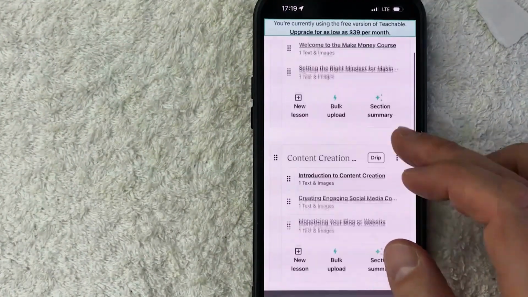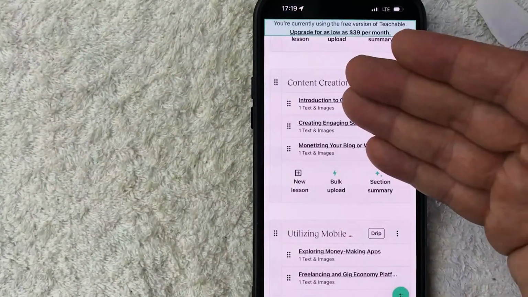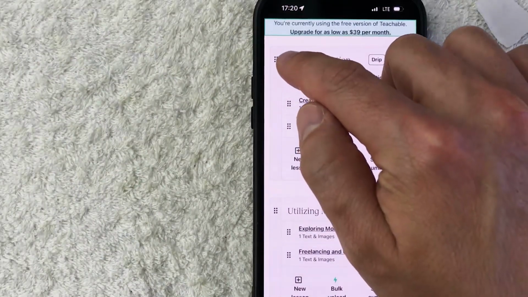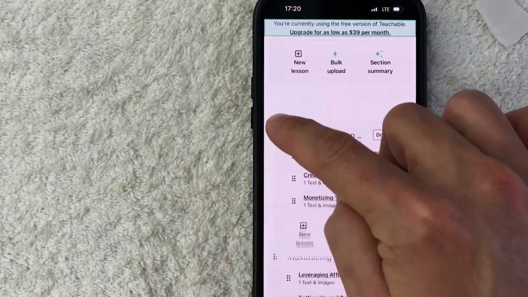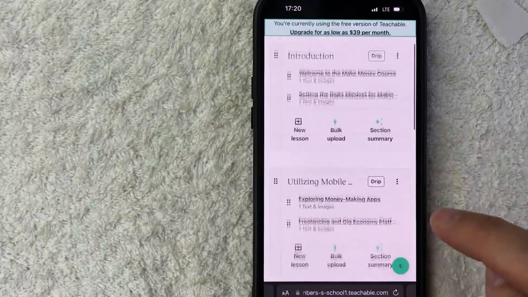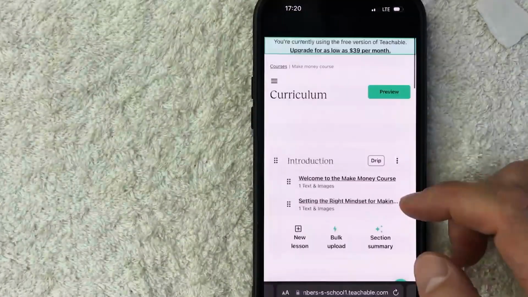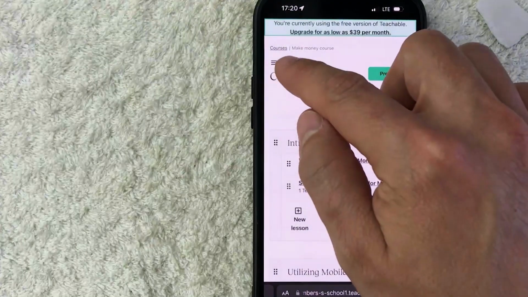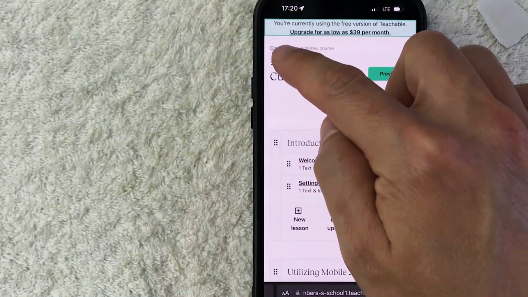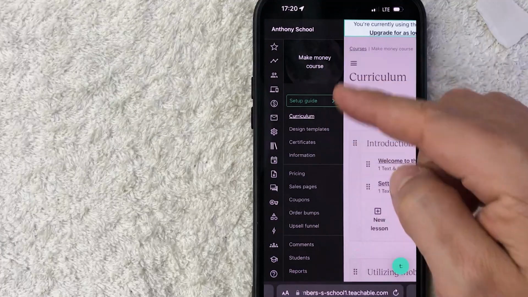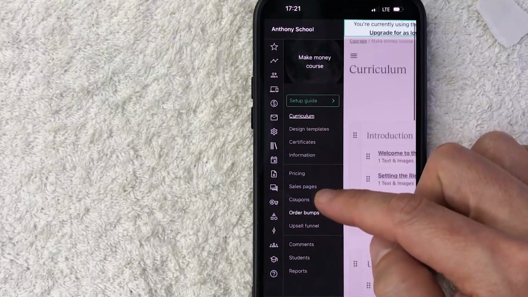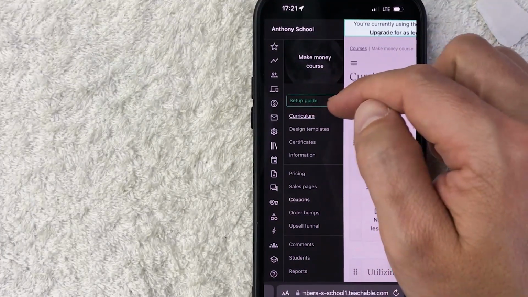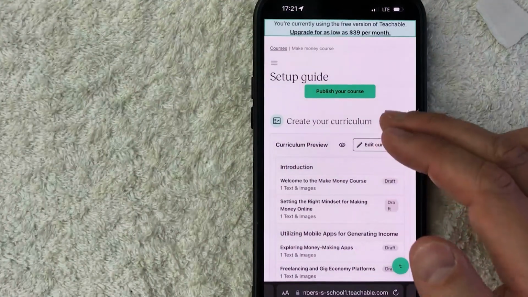Another thing I want to let you know is you can move these sections around. So if this section makes more sense towards the back, all you're going to do is click on these little six dots and then drag it down. So you can see the sections have now changed. Okay, so if everything looks good and you want to go ahead and publish, it's kind of weird because they don't have the publish button here. So what you want to do is click on the hamburger menu here on the top left. Okay, so once you do that, it's going to open up this drop down menu. And what you want to do is click on this setup guide button, this green button. Okay, so it brings you to the setup guide.